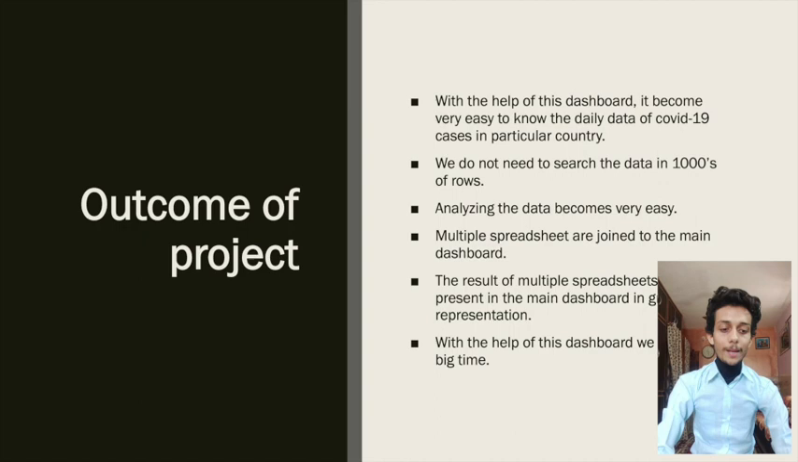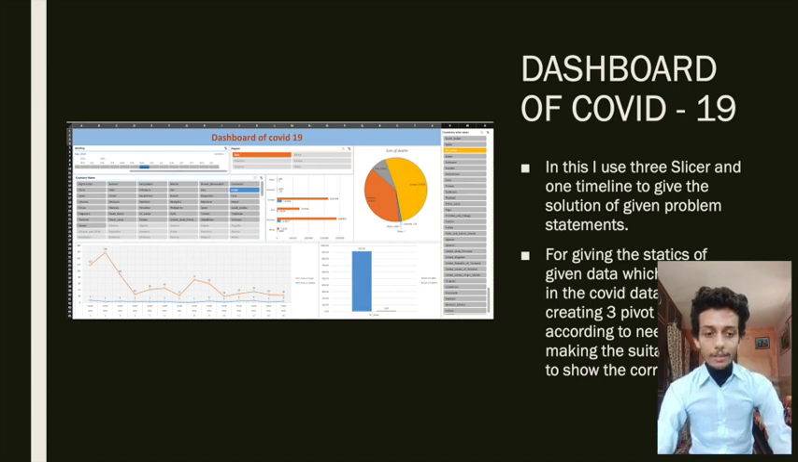The results of multiple spreadsheets are presented in the main dashboard in graphical representation, and this is the dashboard of COVID-19 which I have created. In this, I have used three slicers and one timeline. This is the first slicer, this is the second slicer, and this is the third slicer. And this is the timeline. From the timeline, we can select years, months, and also quarterly basis we can select the data.